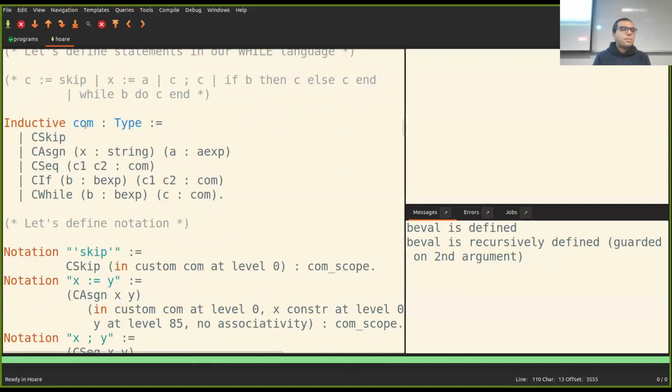a command or a program as an inductive type. And I say it's either skip or it's an assignment, but if it's an assignment, it should take a variable x and an arithmetic expression a. So it's assigning a to x. Or it's just a sequential composition of two other commands, or it's an if, but if it's an if, it should have a guard, which is a Boolean expression, and then a then part and an else part. And these are C1 and C2, which are themselves programs or commands.